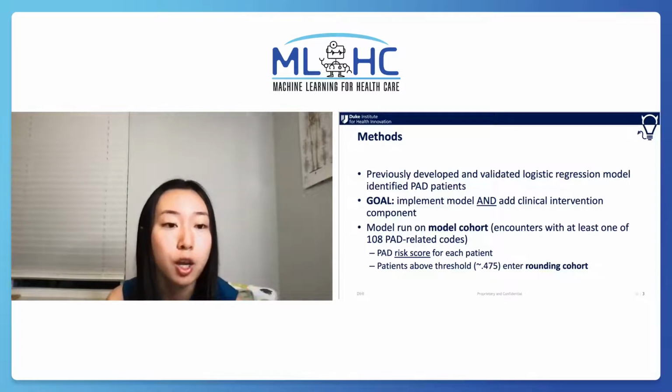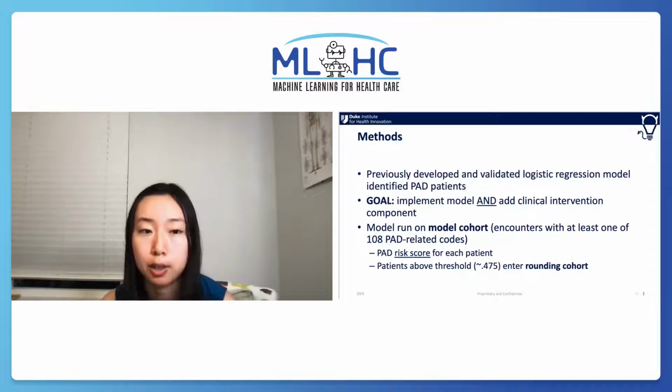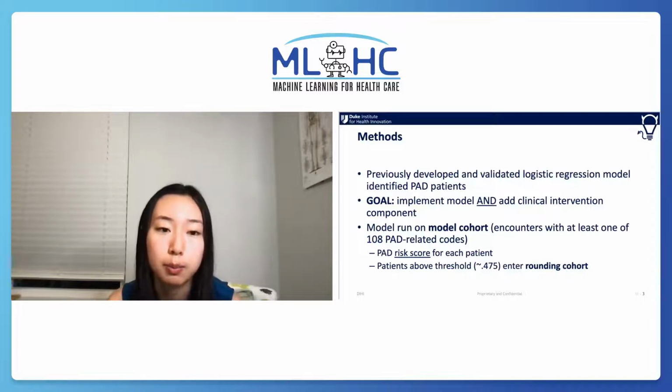For our methodology, we utilized a previously developed and validated logistic regression model. This model was found to successfully identify PAD patients in a large health system based on their electronic health record data. Our goal was to both implement this model and crucially add on a clinical intervention component that would change the care and management of current PAD patients within the Duke University health system.